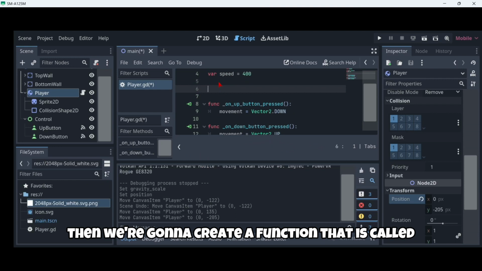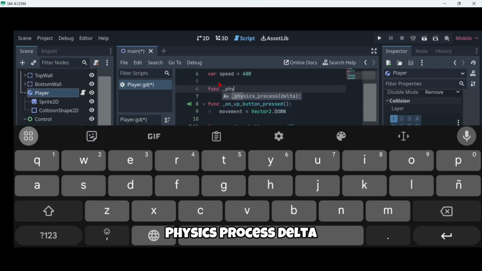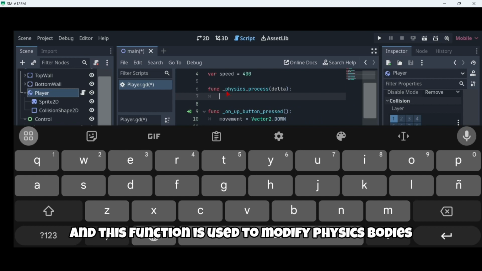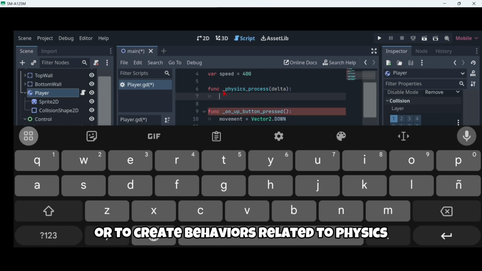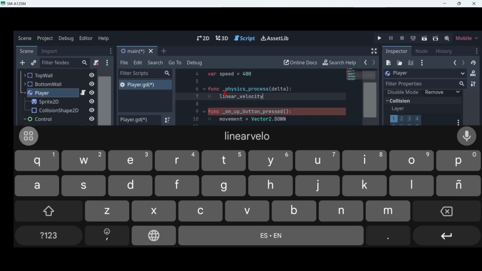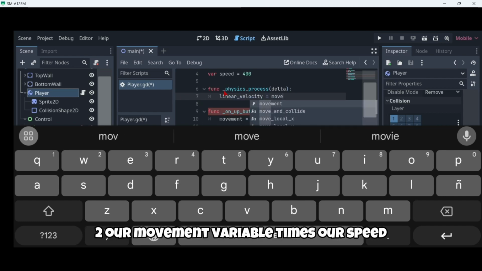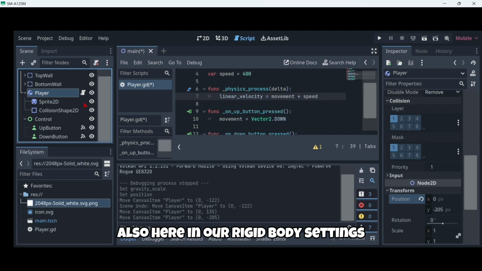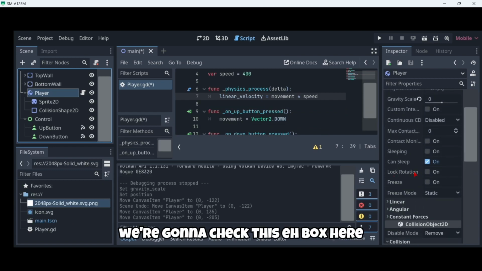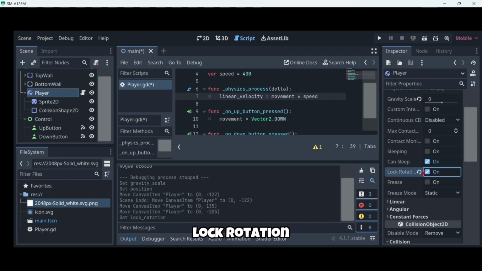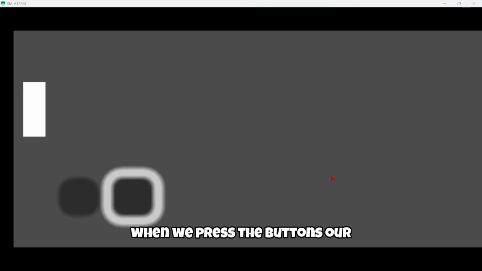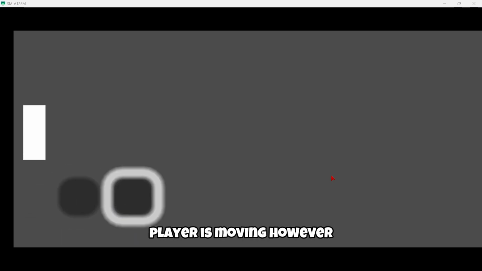Then we're gonna create a function that is called physics process delta, and this function is used to modify physics bodies or to create behaviors related to physics. So in this case, we're gonna modify our linear velocity to our movement variable times our speed. Also here in our rigid body settings, we're gonna check this box here, lock rotation. And well, now as you can see, when we press the buttons, our player is moving.